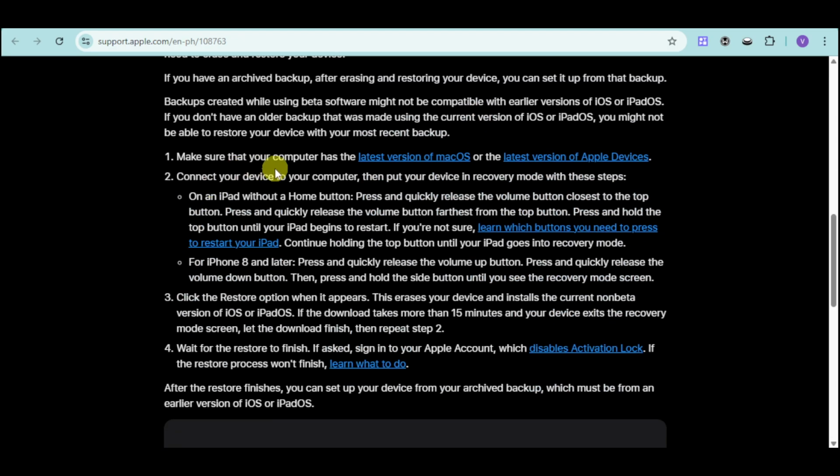Make sure first that your computer has the latest version of macOS or the latest version of Apple devices. Connect your device to the computer, then put your device in recovery mode by going over to this. If you have an iPhone, you can press and quickly release the volume up button, then press and quickly release the volume down, and then press and hold the side button until you see the recovery mode screen.